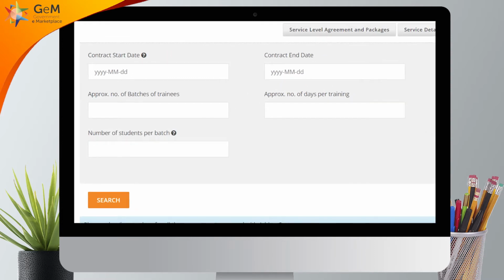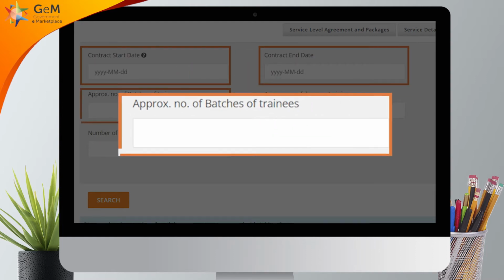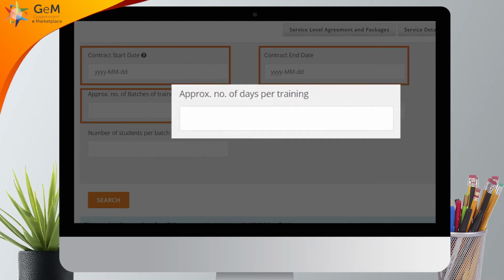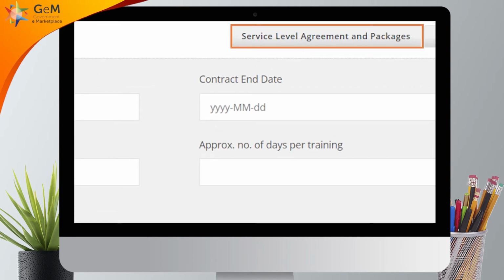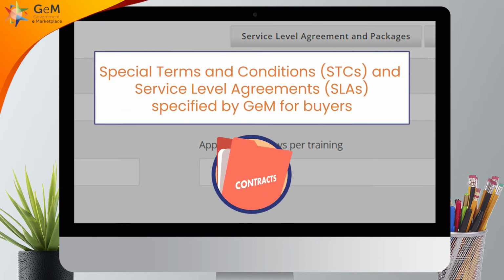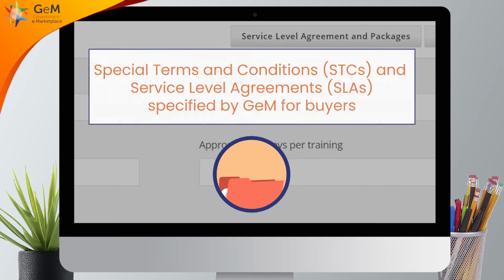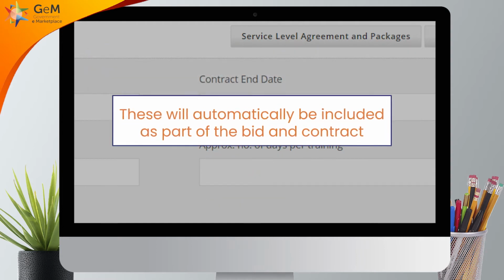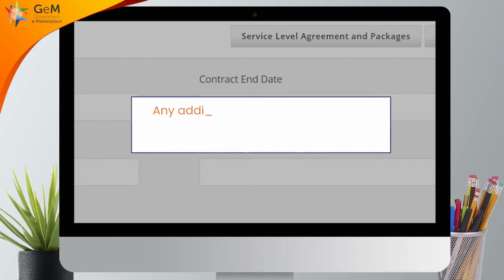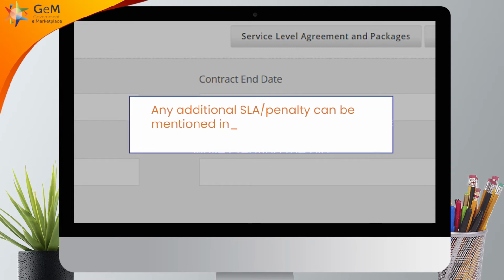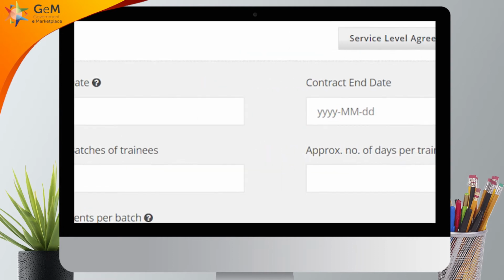Buyer can enter the tentative contract start date, end date, approximate number of batches of trainees, and approximate number of days for training. Click on Service Level Agreements and Packages for Special Terms and Conditions, STCs, and Service Level Agreements, SLAs, specified by GEM for buyers. These will automatically be included as part of the bid and contract. Any additional SLA or penalty can be mentioned in Additional Terms and Conditions, ATC, while creating the bid.